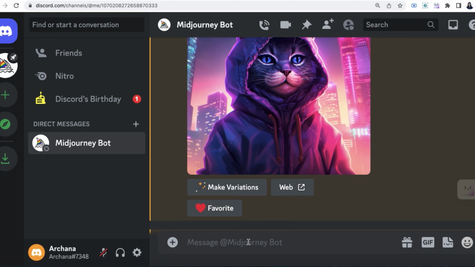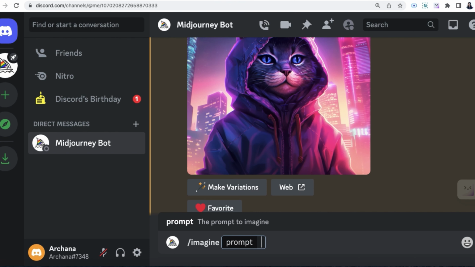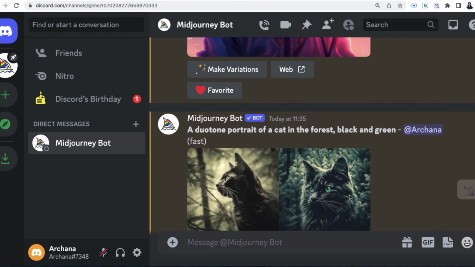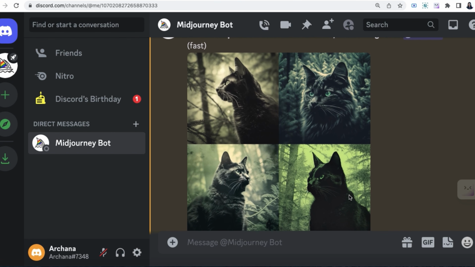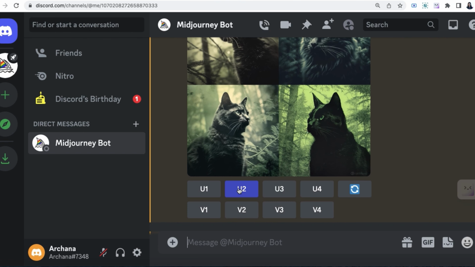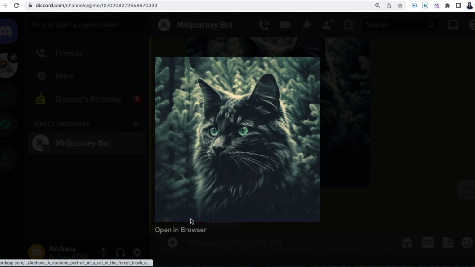Now we'll check another prompt called duotone prompt. Let's try that. Slash imagine a duotone portrait of a cat in the forest, black and green. And let's see what we get with the duotone. So this is an image with a mixture of two colors, that is black and green. And now we can select the one which we like. So let's say I liked this image, so I can enlarge and use this image.